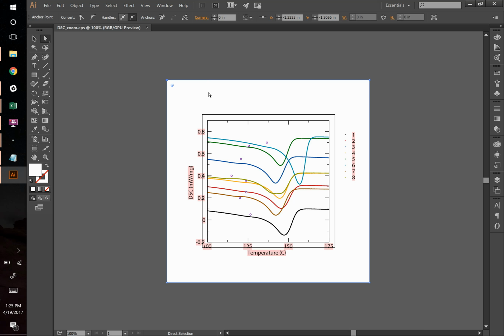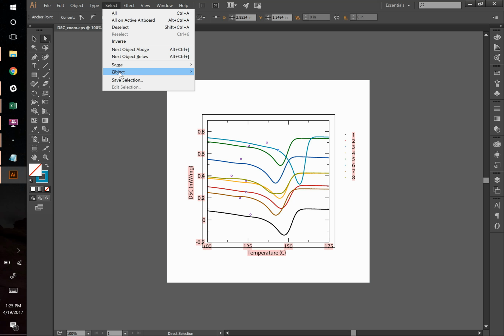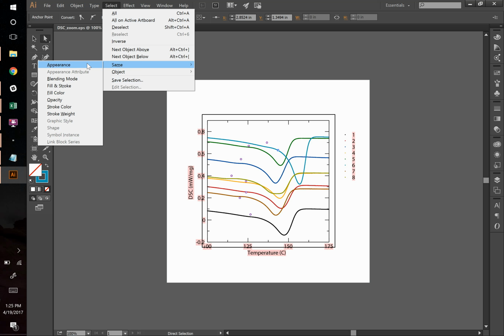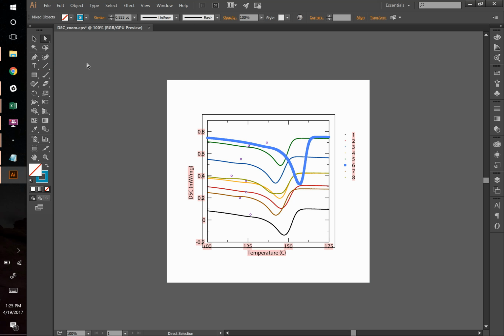But if you wanted to move these around, like to make them in order, all you'd have to do is just select one of these things. You come up here to select, you do select all with the same appearance. It's going to take everything that has the same color, same stroke, whatever. It's going to grab them all together, and then you can really easily move these wherever you want them to go, right? Which is really nice.